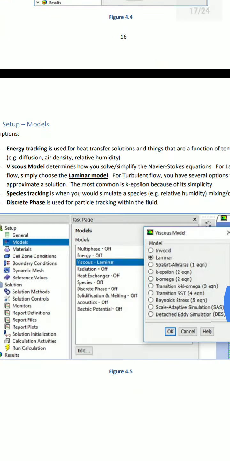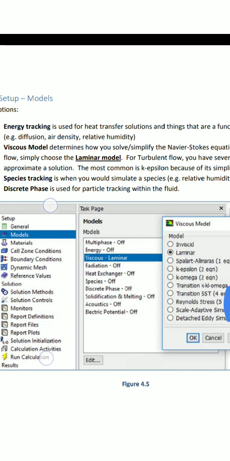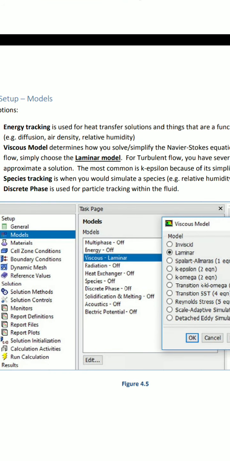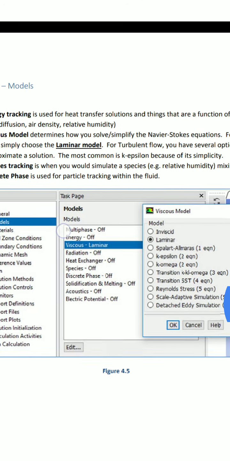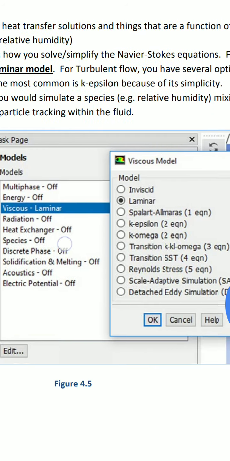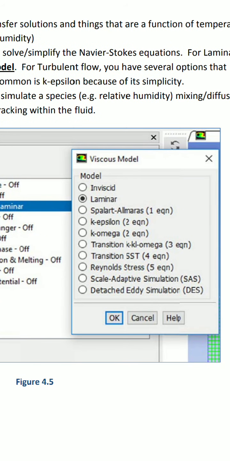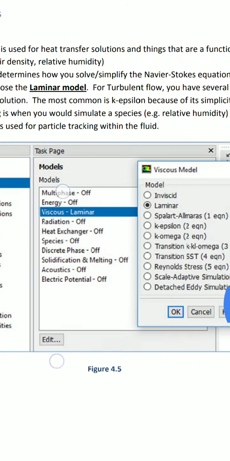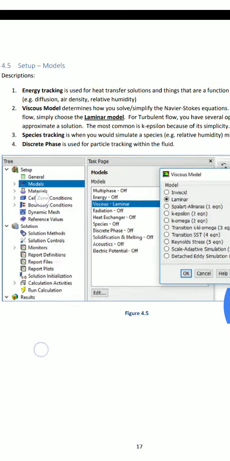Then you can go to the option viscous laminar flow. It is not multi-phase, so you can go to viscous laminar flow, and turn laminar flow on. Then you can see the various methods we discussed in Unit 5, turbulence modeling methods: K-epsilon, K-omega, Spalart-Allmaras, transient K-epsilon, transient SST model, Reynolds stress model. All the models are available. Eddy simulation is also available. So for a simple problem, you can choose the laminar flow model.